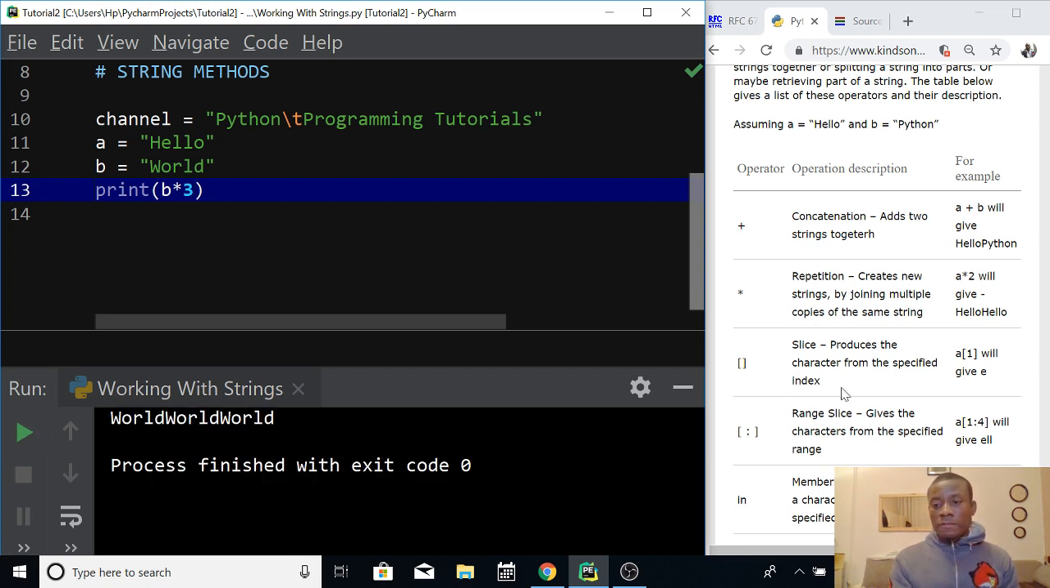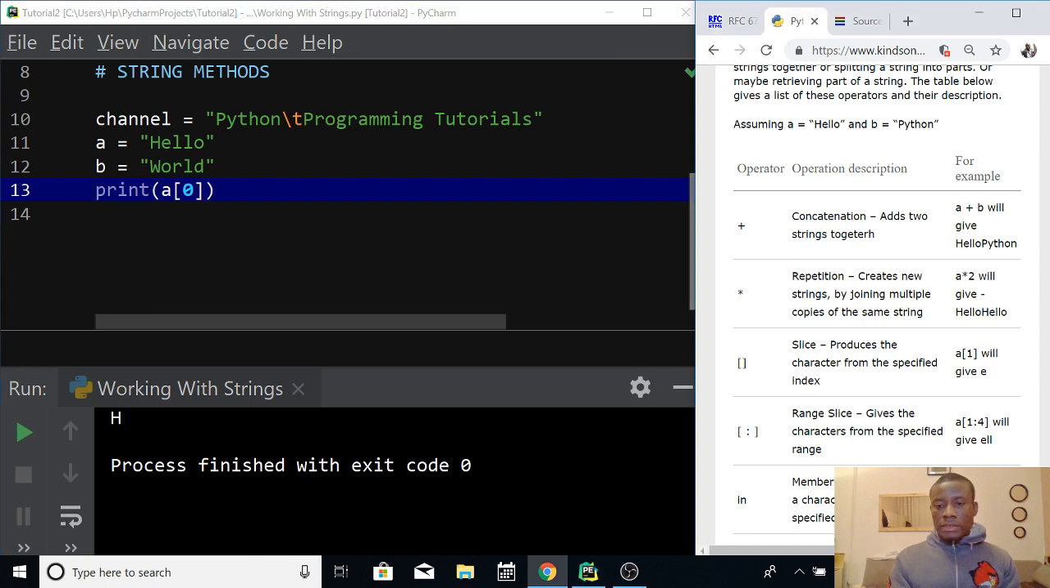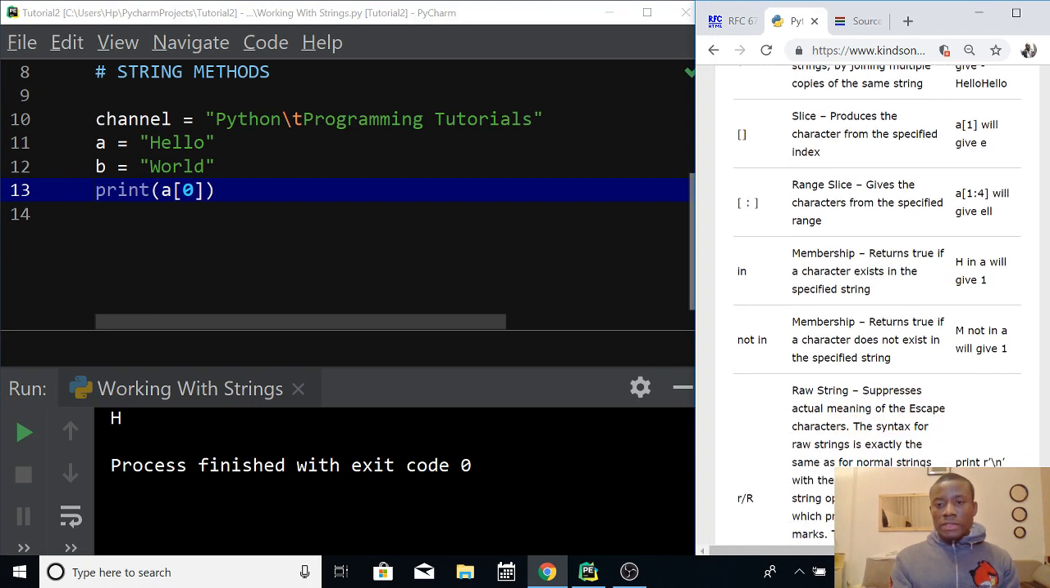And also we have the slice operator. So if you want to extract the first element of A, you can say A element 0 and it's going to display H. So you can see it displays H, and we have this. We've mentioned it, so it specifies from one index to the other index.